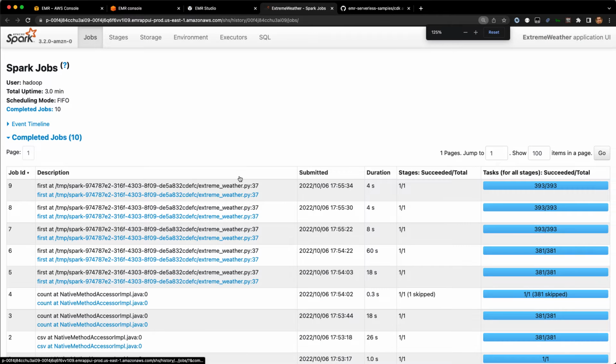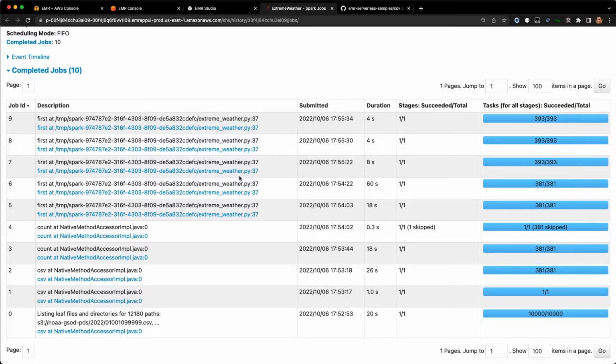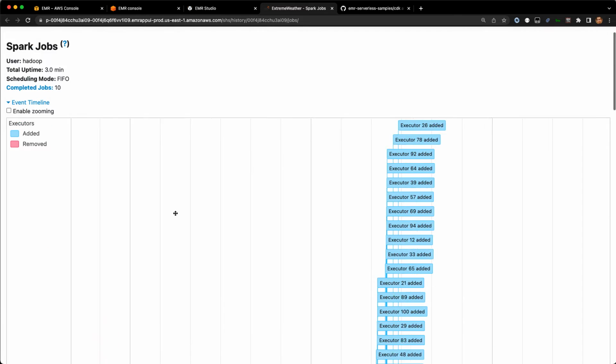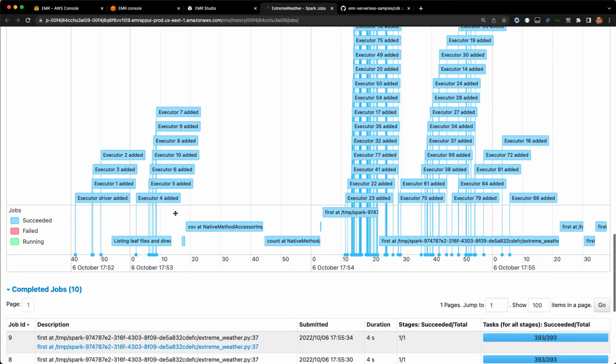There we go. And you can see here all the details about the Spark job as it was running, how many stages, all that kind of stuff that you might be used to looking at in the Spark UI. You can also see the event timeline here, and this shows us all the different executors that were added over the period of the job.